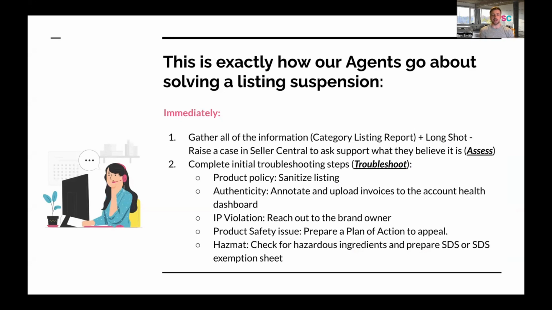So the first thing that we want to do is assess, right? Stop, take a step back, don't immediately run around freaking out. Take a step back and assess the situation. You're going to want to gather any information, any emails you received or performance notifications. I also like to take a moment to shout out that you should definitely always get your category listing report. If you've never heard of that, hopefully by now you have, but it's a report that you can download from Seller Central that will spit out an Excel file with all of the products and some details about them that you currently have in your account.